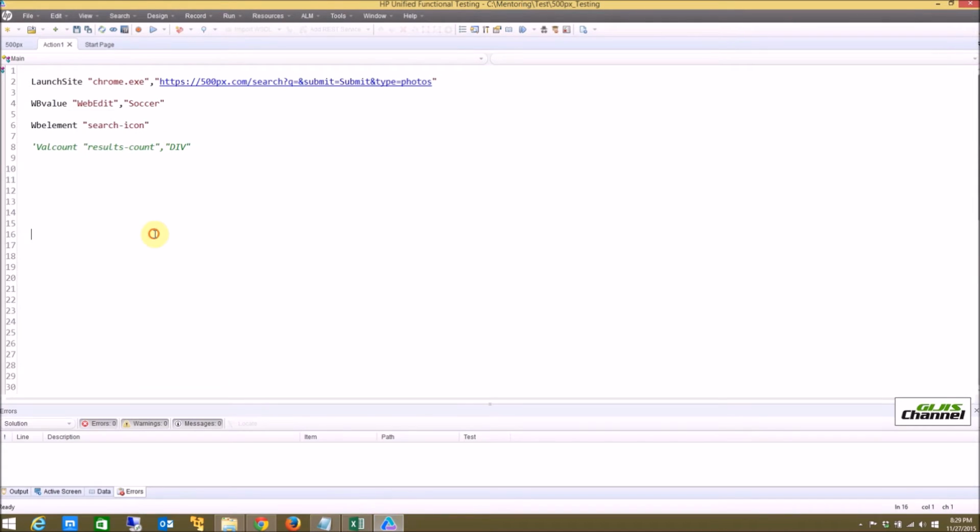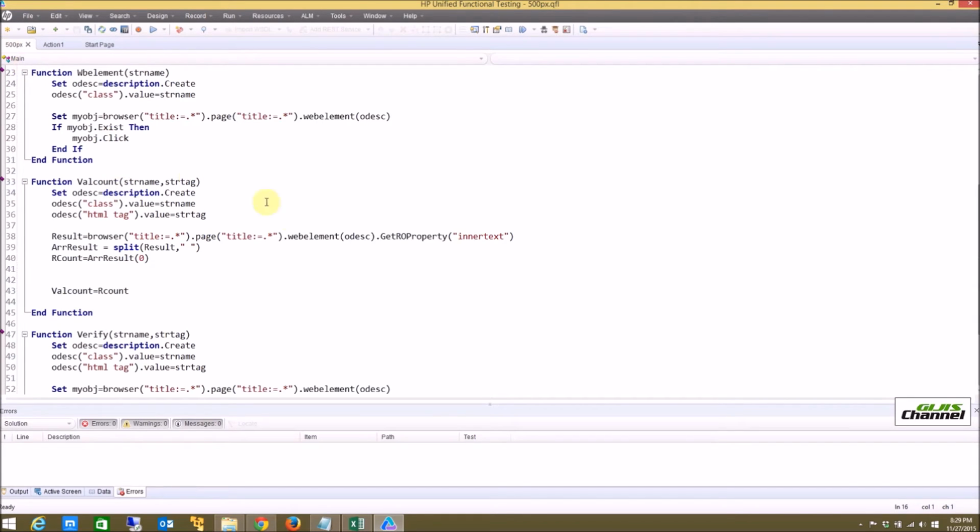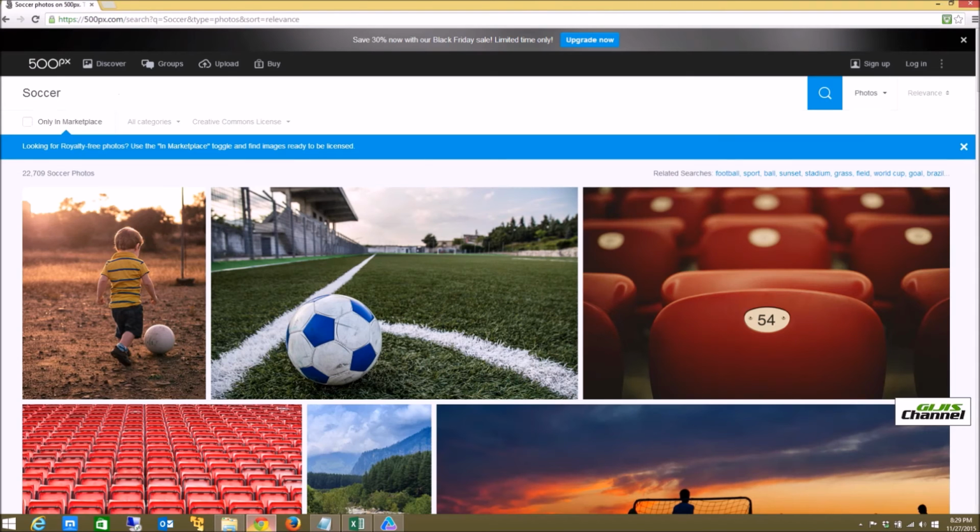Okay, so now what do we do? We basically did the main things. We launched the browser, we went to the website, we found where to search for it, then we hit the search button, and now we have a whole list of data of all the images and how many total images there are. Now what we want to do is find the count of the images, and then take that count and put it back into Excel.